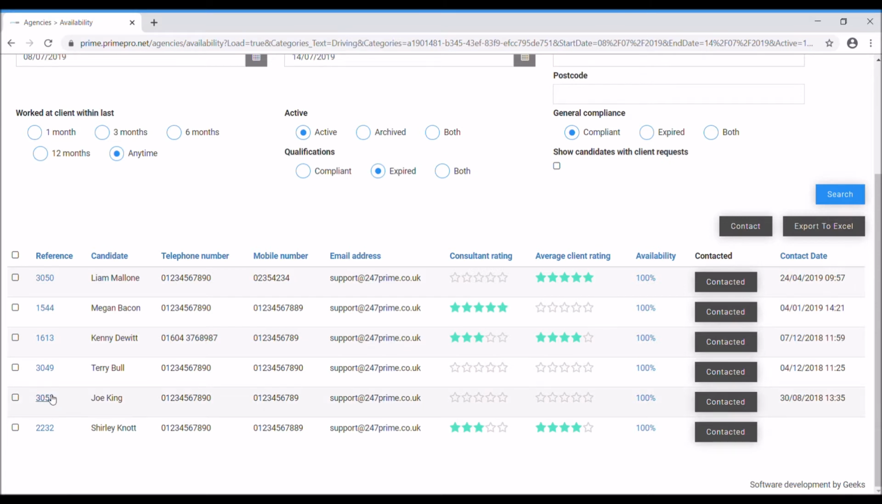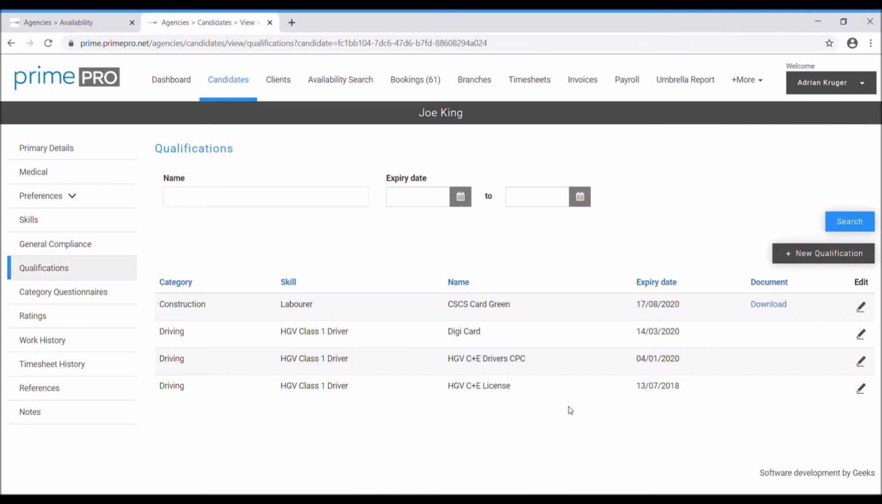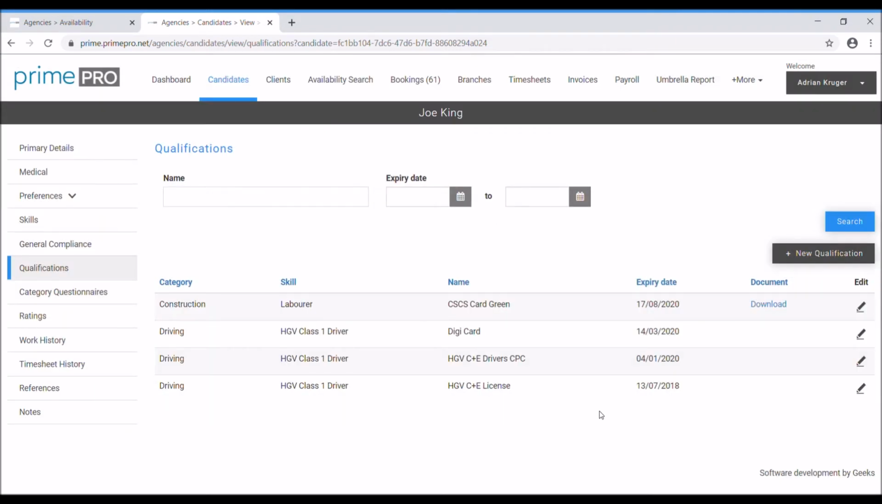And if we take a look at Joe here and go to his qualifications, you can see the qualification that's expired, in particular his CNE license. So obviously we need to do something about that before we can actually use him in any work. So we would need to contact him and then simply update the date here to identify that he's now current to use.